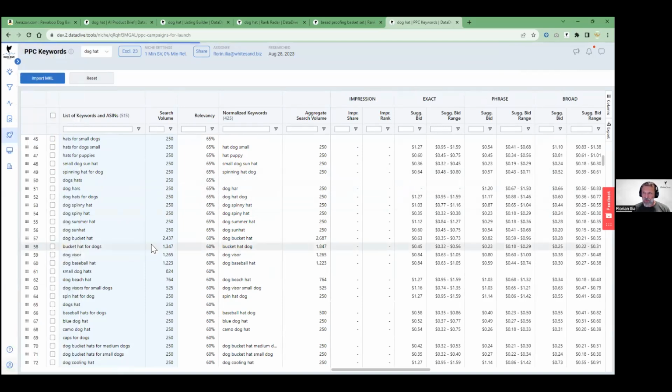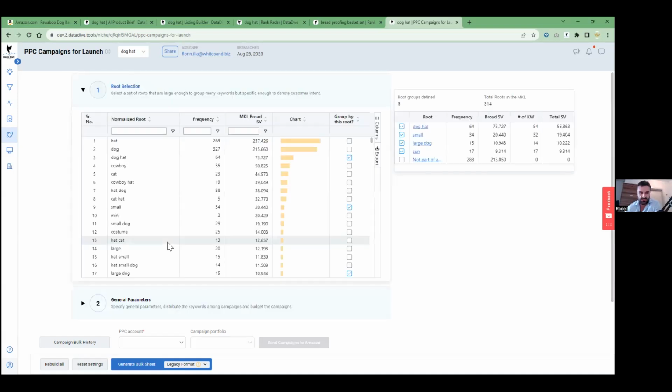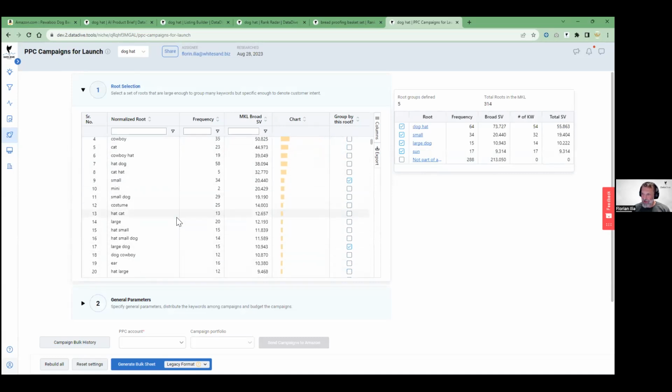This part of the software is going to evolve. So it's not the final version, but I'm showing you what can be done today. But those are launching keywords, right? I will tell you how to select launch keywords. So here I already did this before in this account, and I have a list of roots here, and some of them say group by this root. What does it mean, group by this root? And you can see I didn't select hat, I didn't select dog, I selected cat, I selected small, I selected large dog.